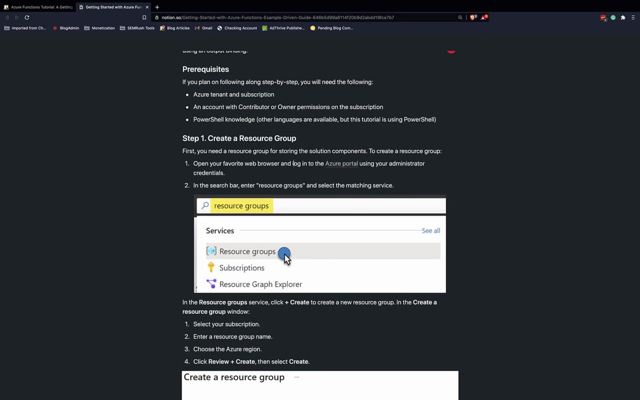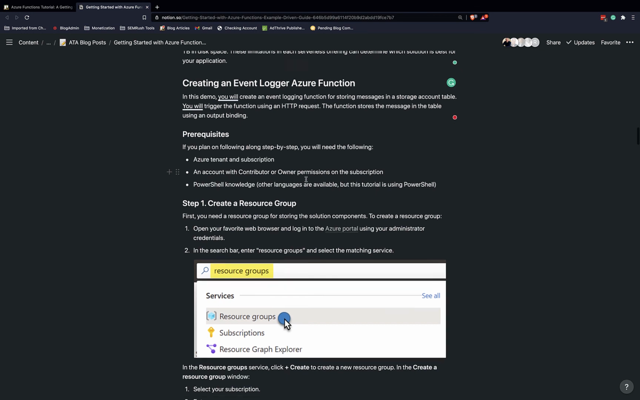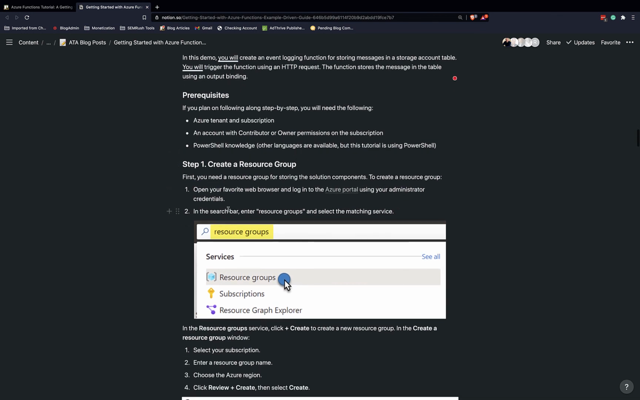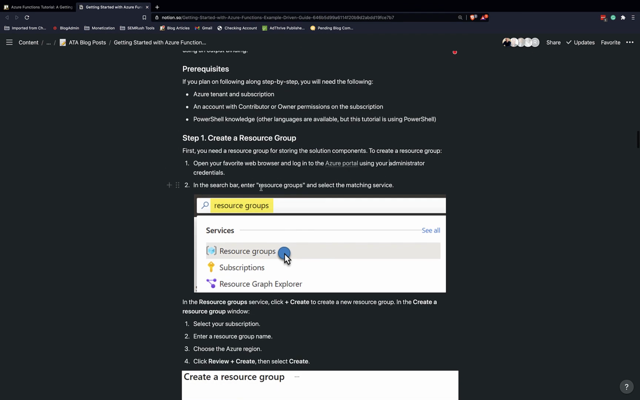And log into the Azure portal using your, first up, administrator credentials. Up here, he said we need contributor or owner permission. Well, what is administrator credentials? I would just say your user account instead of administrator credentials.